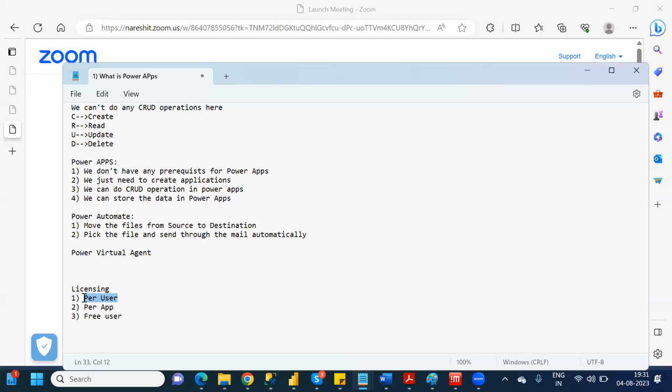In Power Apps, you can create n number of applications. But how much will it be charged? Like $20. Per user, per app means, for this one, they are charging like $5 per month. That means he can create only one app, not more than that.